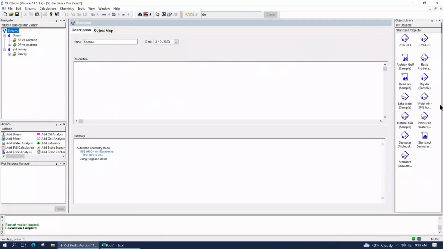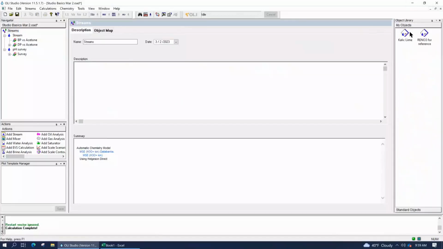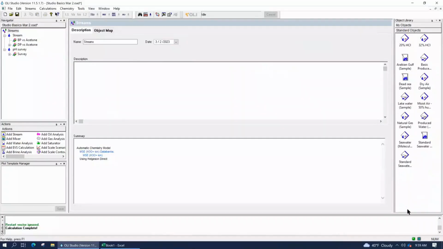Okay, and what you're going to see on the right-hand side now is a new panel called Object Library. There is a set of standard objects that are part of the OLI installation, and then you may have what you call your own objects if you've created any. So we're going to stay with the standard objects, and one of those objects is going to be standard seawater.